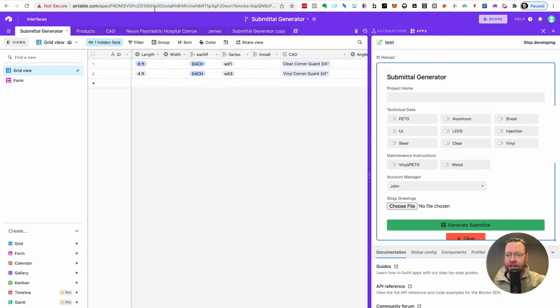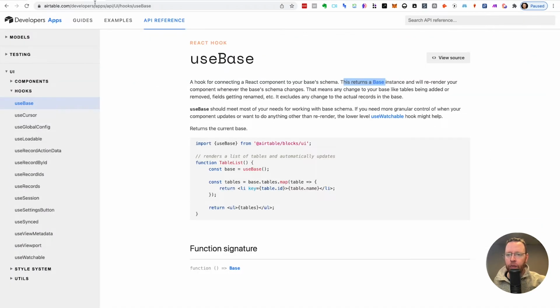And so what's a base? A base is like this whole thing right here. It returns that whole thing. It returns a base instance and will re-render. So it's going to keep calling that function whenever the base's schema changes. Don't worry about schema. It's just metadata stuff in there. But every time that changes, it's going to run this function again, just like an event listener, right? When a click happens, you run that callback function. But this does it for you. So these are pre-set up event listeners.